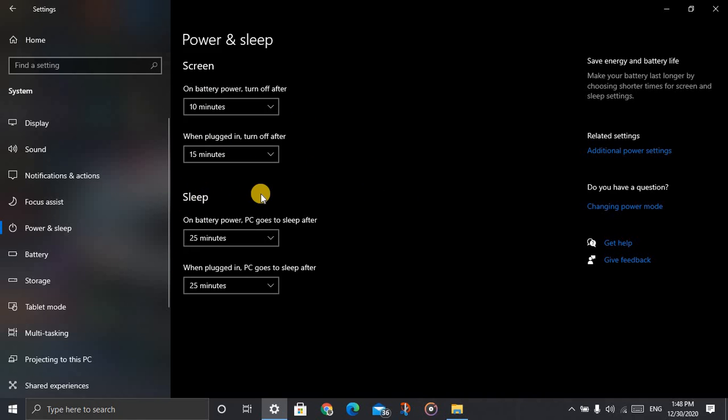Same as sleep. Sleeping is when your computer turns off and goes to sleep. Then when you turn it on again, you just need to move your mouse, then the screen will automatically turn on, and you will get your lock screen, and it will have the time. You just give it one click, and then you will get the sign in option. Just click that and you will get back to your previous screen. In sleep also, you have on battery power and plugged in.